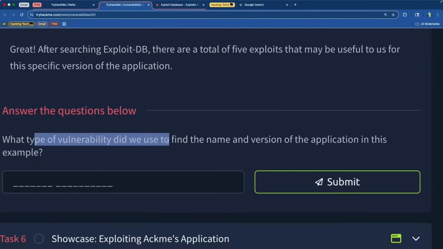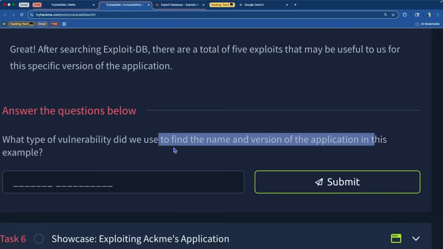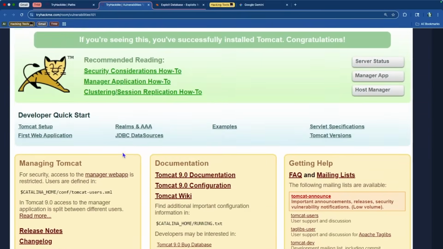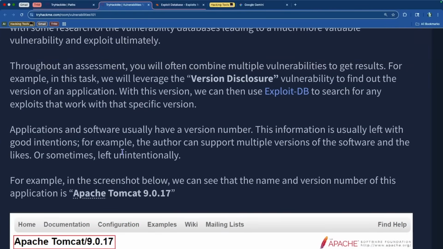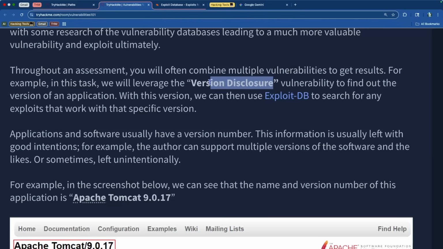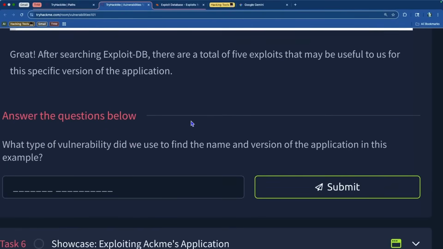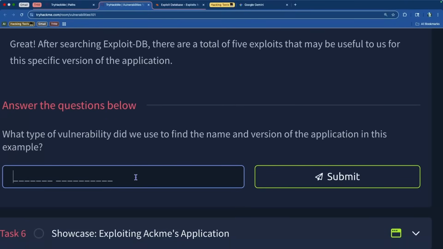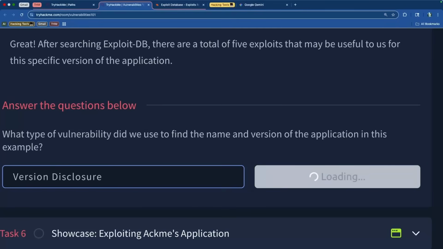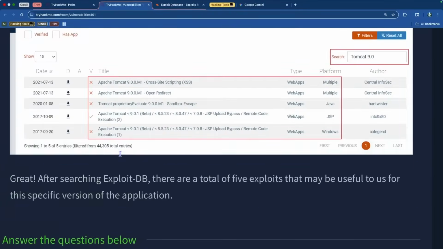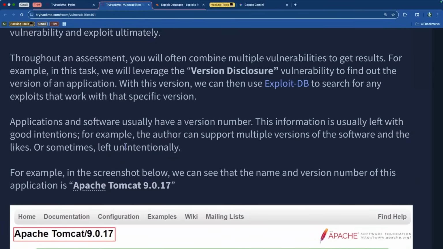So what type of vulnerability did we use to find the name and version of the application in this example? The type of vulnerability that we actually used was the version disclosure vulnerability, right? So that was basically it. It's not that big of a deal. It's not like that long of a reading for this particular section. It's just that when they disclose a certain version of something, that by itself is considered to be a vulnerability.